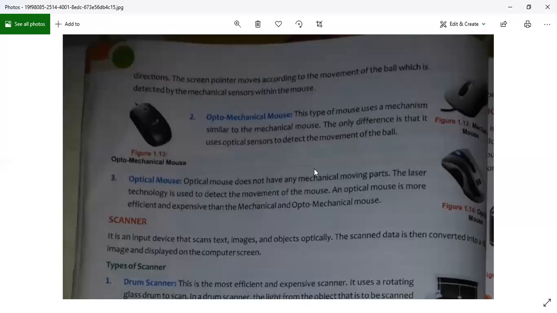An optical mouse is more efficient and expensive than the mechanical or optomechanical mouse. In the previous one, as I was saying, the optomechanical mouse has a light system, and at the same time it also has a sensor for the detection of movement. However, optical mice that we have nowadays will only have a simple laser light, and it will see whatever changes are happening. If I move the mouse, it will move accordingly on the screen.